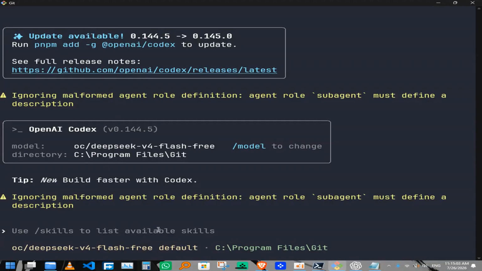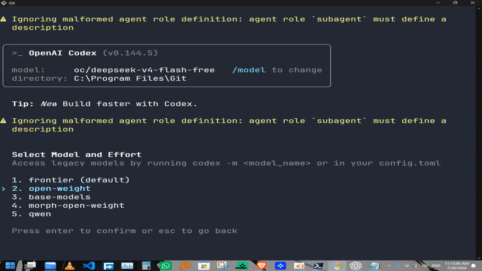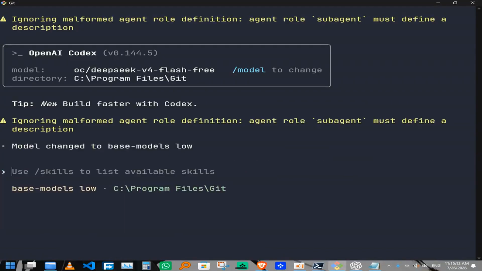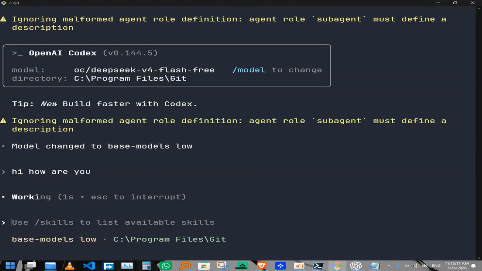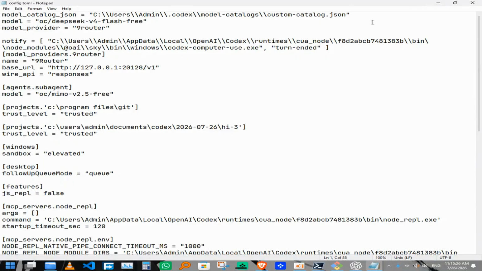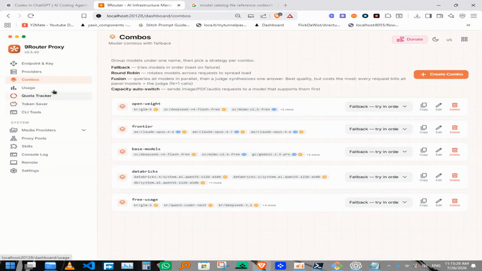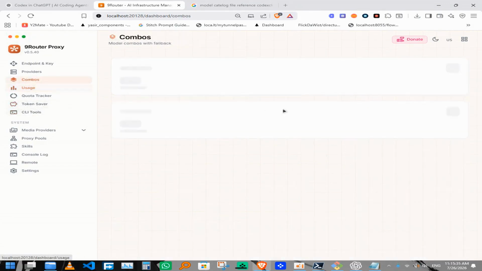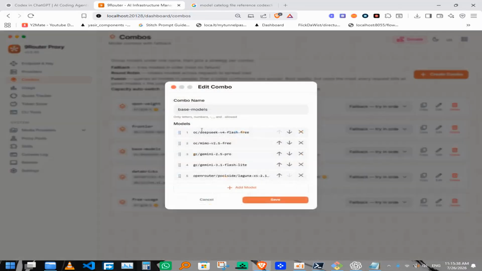Now when I type slash model, it is showing me all the configured models. I configured the base model, so I'm going to select this. Reasoning is still going to be the default, and I'm going to send it "hi, how are you?" As you can see, it is now responding. I'm going to check the 9router usage. We'll see if it is responding with the DeepSeek V4. In the combos, we can see the base model, the first model we have is the DeepSeek V4, so this model is going to be used.